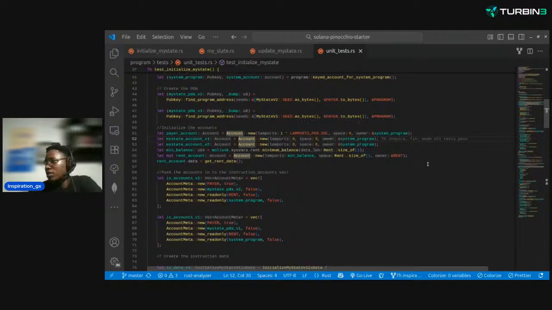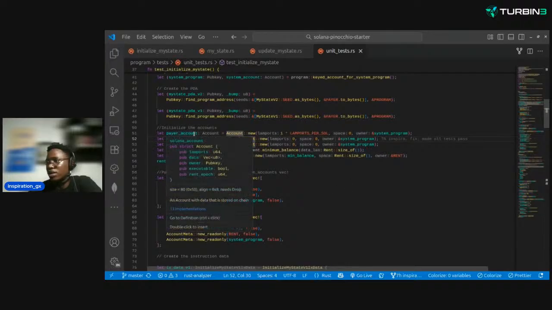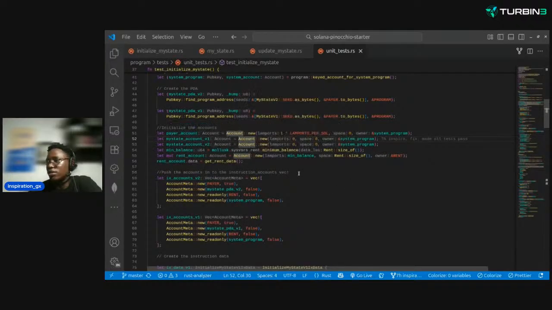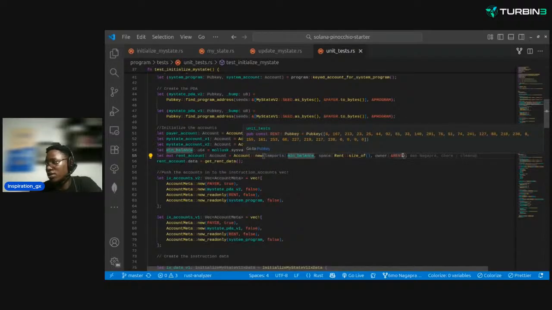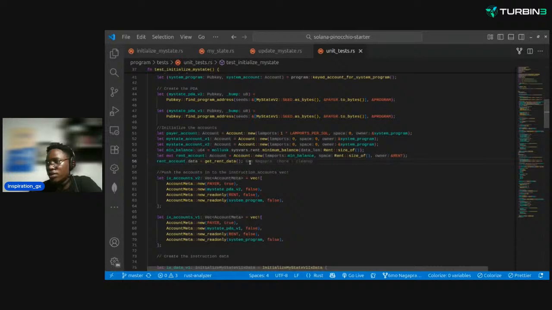I think it's actually the same thing with this, right? Account::new, Account::new. So minimum balance of rent. So I'm getting the minimum balance of rent from Mollusk Sysvar. Then rent account new for minimum balance of rent. Then rent size of, then owner rent. Then rent account data equals get rent data.